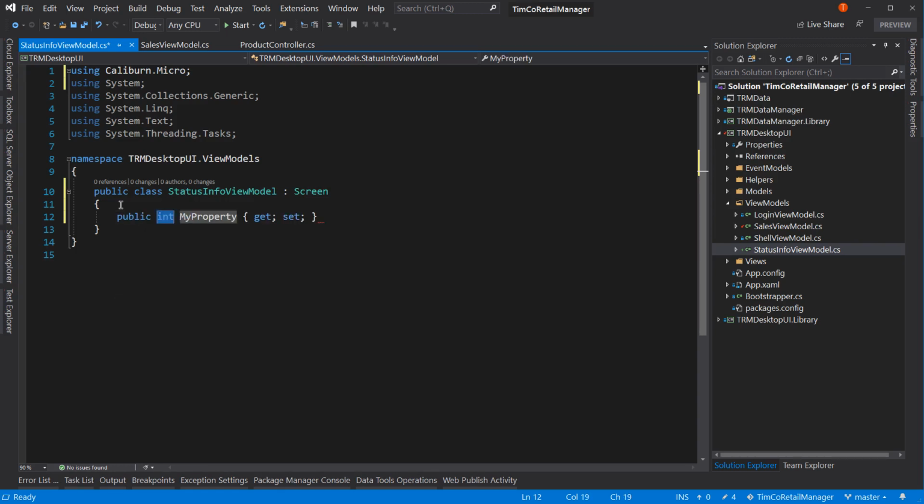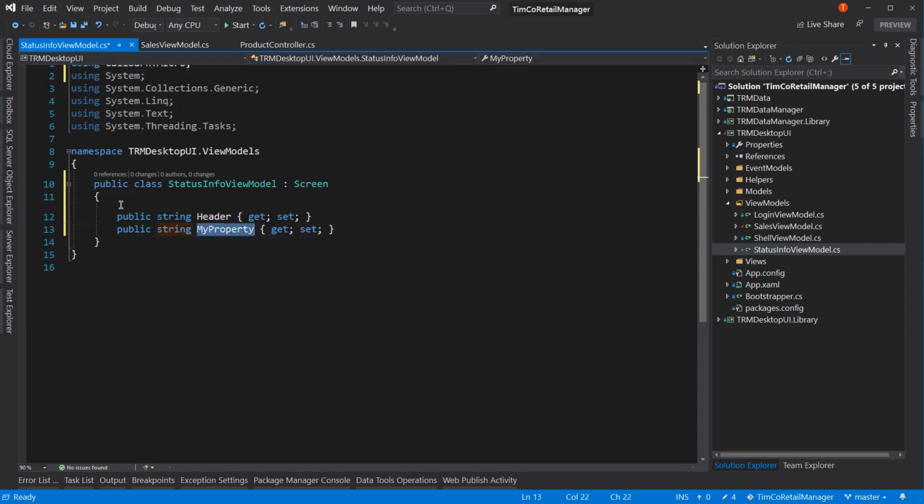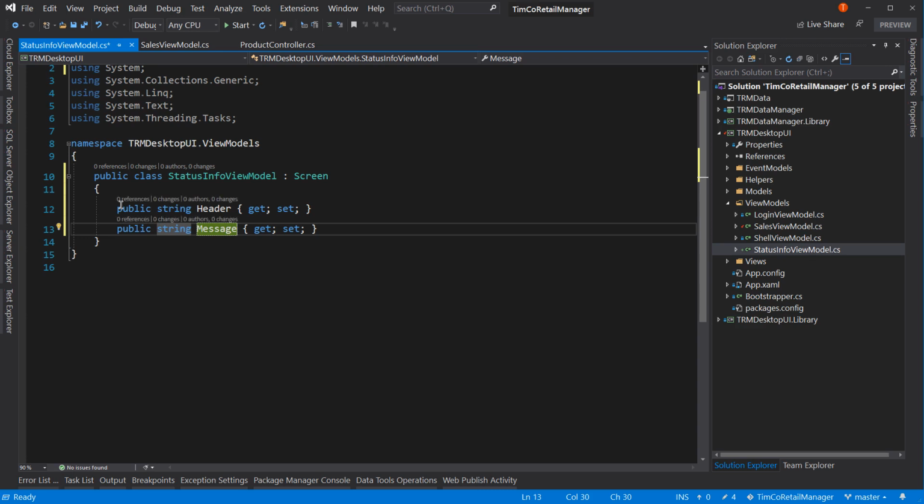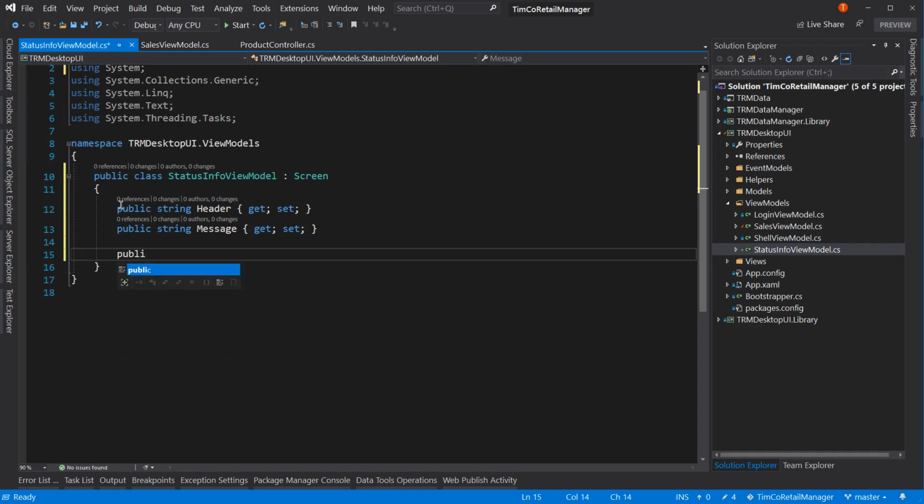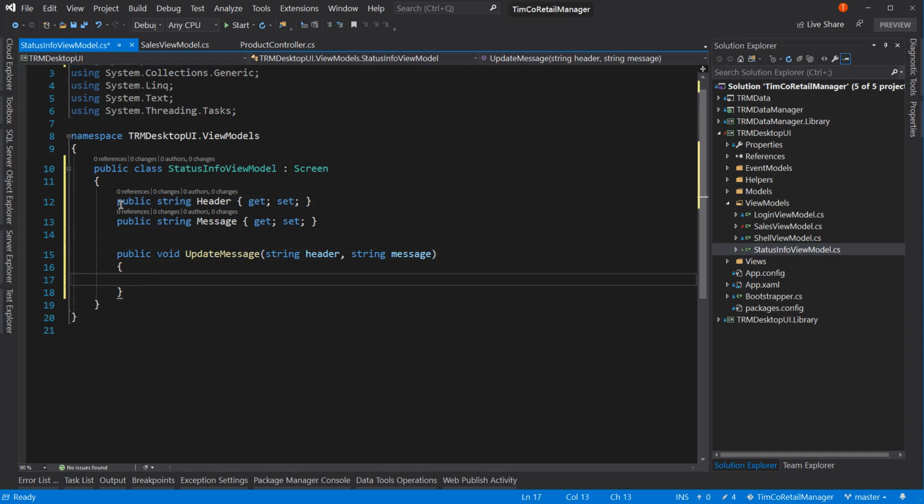So I'm going to create a string property called Header and another one called Message. And that's typically an error message has like the category of error, something like that, and then it has a message that has the description of what's going on. And so that's what we're going to do. We're kind of mimic that functionality. And then I'll create a public void UpdateMessage method that takes in a header and a message. And this is where the actual modification of those properties is going to happen.